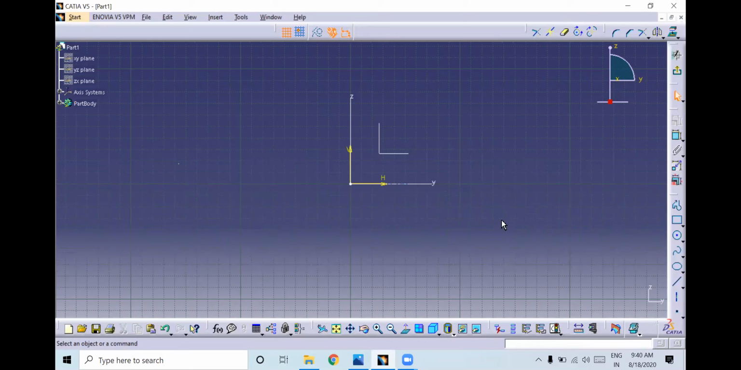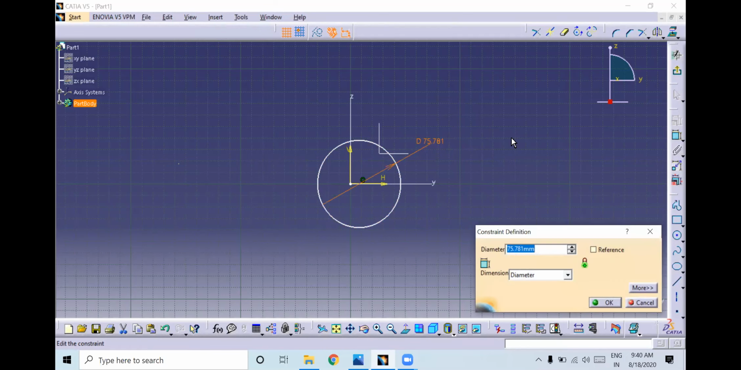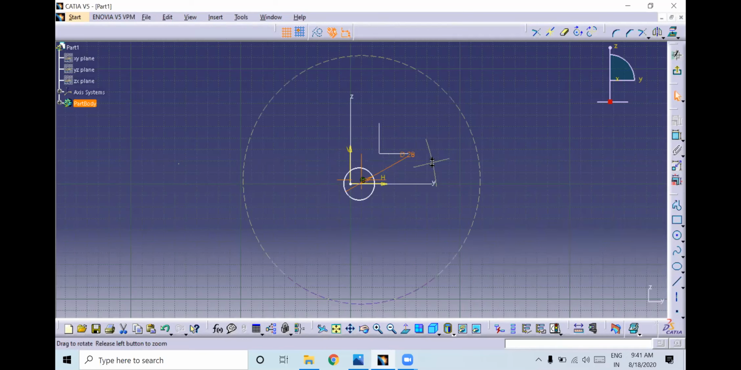So I will take the circle and see with respect to the center point. Suppose you have created it like this, you need to check whether it has been constrained or not. It has not been constrained. You need to give a dimension. Go to constraint dimension, select the circle and give it. What is the dimension here? 28. Okay, see, still it has not been constrained.